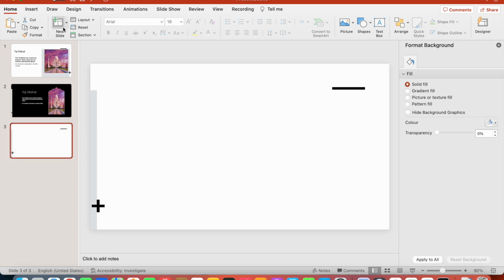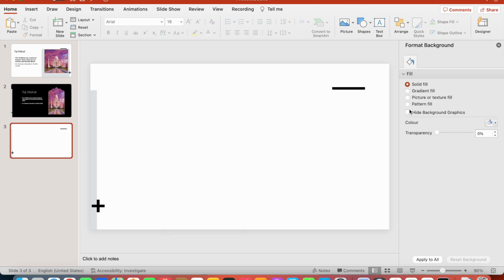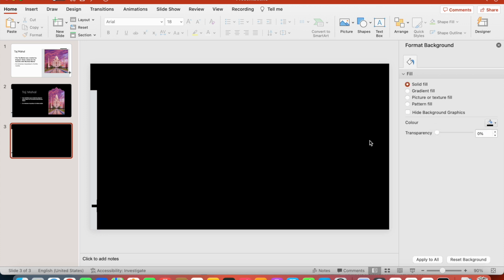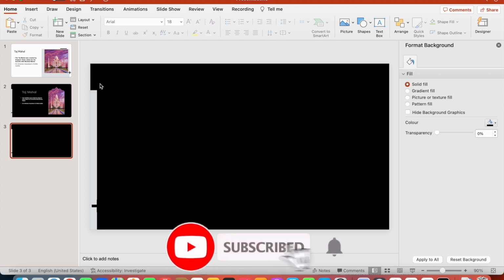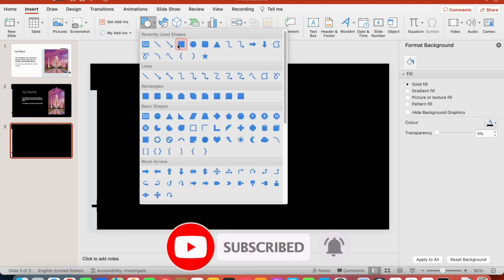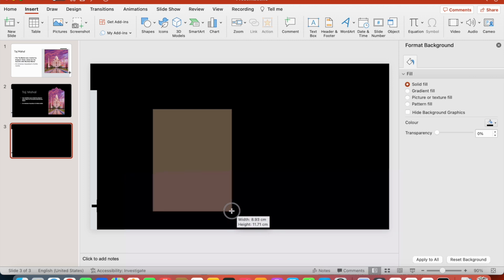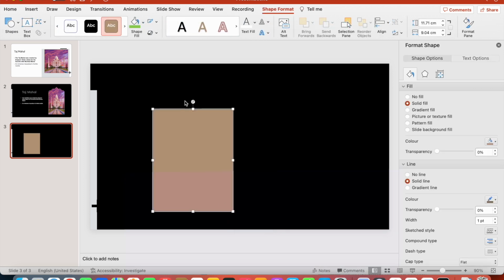So take a new slide here, and then I will change the background to a black one right now. I really love black, so I am keeping the black one. Now go into Insert, take the shapes and take the rectangle shape here. So I'm just taking a rectangle shape, a good amount of rectangle shape.